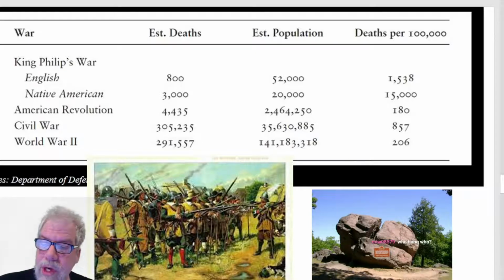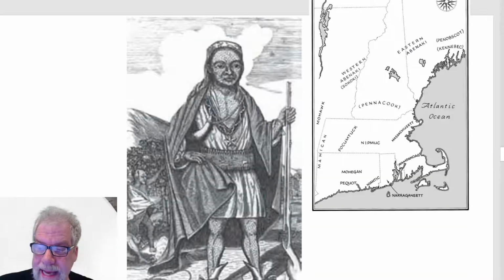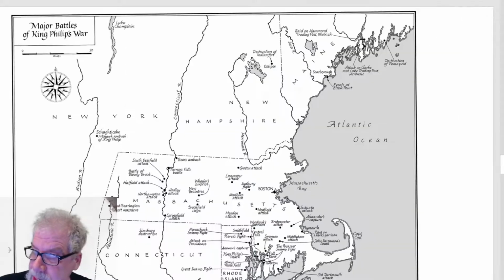And so initially what happens is the colonists hang 3 Wampanoags in 1675. Metacom says, this is not your responsibility. These people may have committed a crime, but they can only be punished by Wampanoags. This is unacceptable. He organizes raids that attack villages in Massachusetts, Rhode Island, Connecticut, and Maine. And to give you a sense of this, this is where the major battles take place.